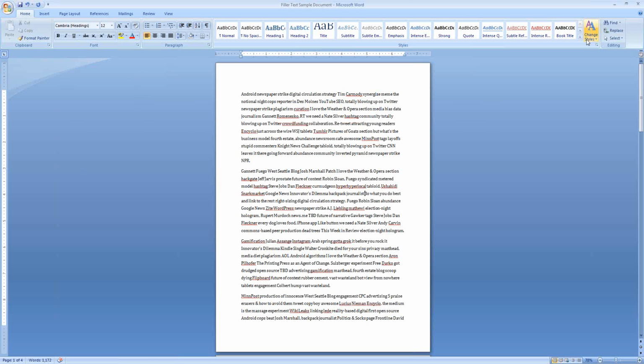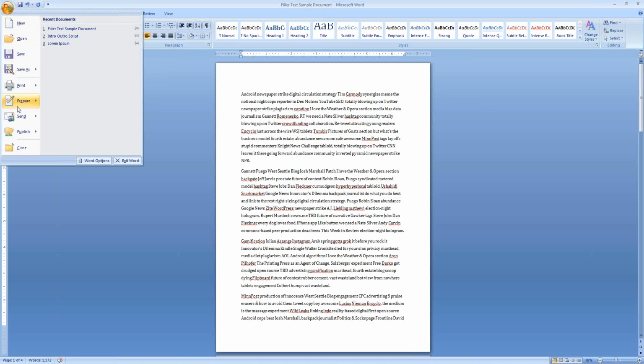To illustrate one of those differences between 2007 and 2010, let me go over here to the Office button. This button has disappeared in 2010, and it's been replaced with a File tab. The File tab acts much like the old File menu used to.